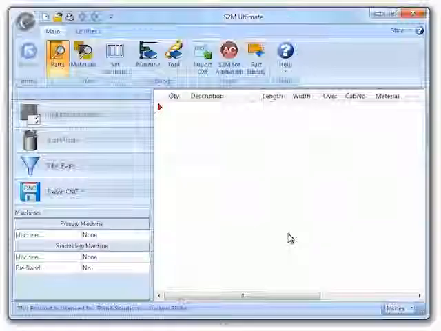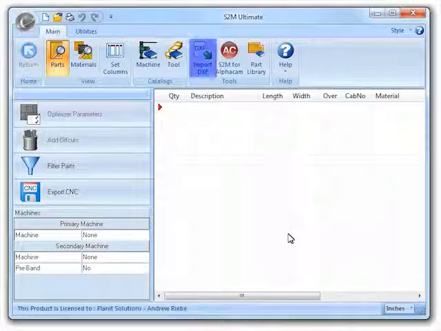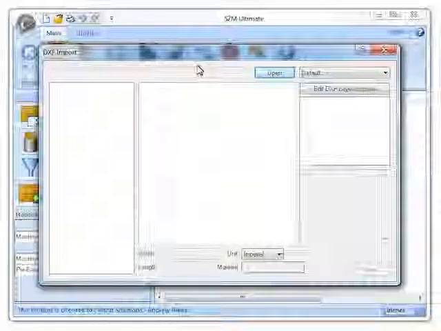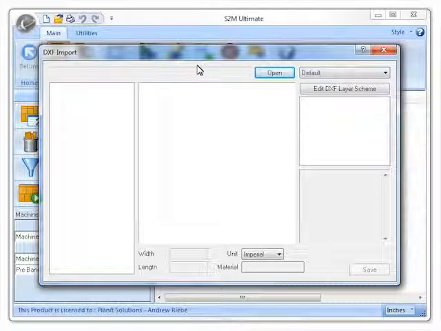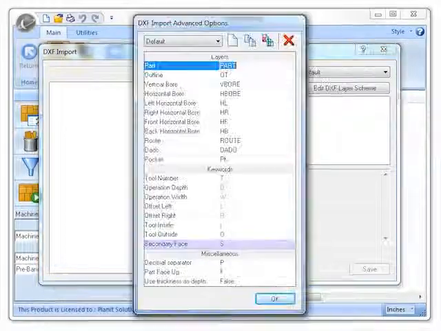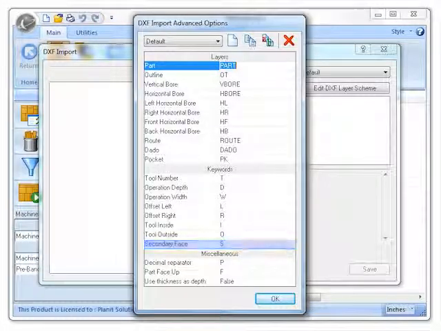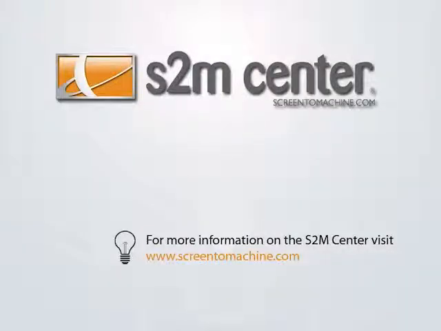With the introduction of the S2M Center 2011 R2, you can now specify a keyword for DXF layers that represent secondary face operations. To take a look at this, we need to click on the Import DXF button. With our DXF Import dialog open, we need to edit a DXF scheme so that we can see this new feature. And here is the new keyword setting. Any operation that has the keyword defined here will be defined as needing to be placed on the secondary face of the imported part. This concludes the demonstration on the new general features of the S2M Center 2011 R2.